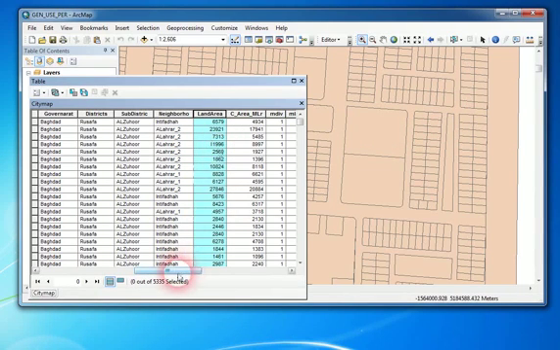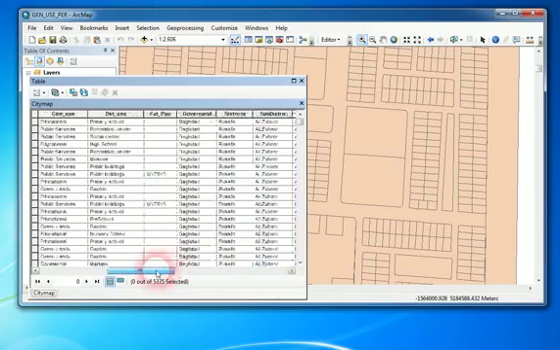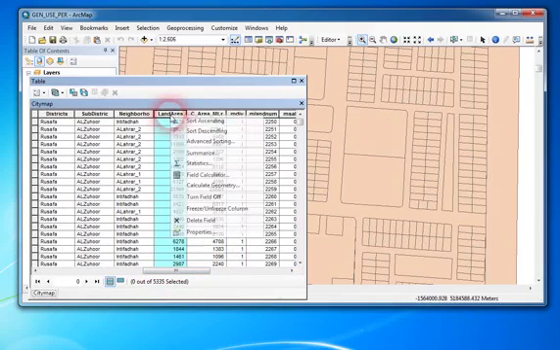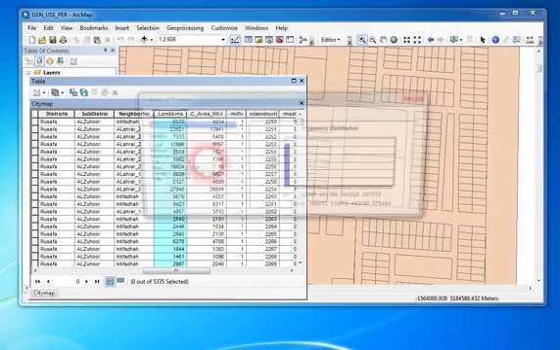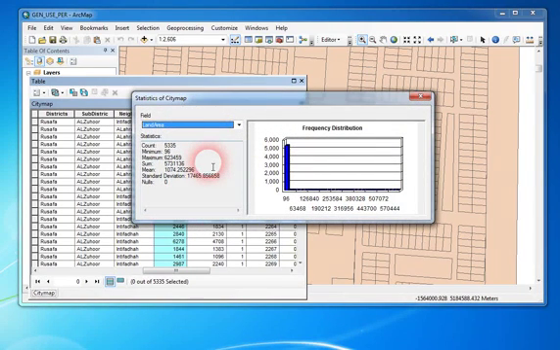If I want to see the statistics of any field, like the area, I just right-click on the field and choose statistics. Now I can see that there are 5,335 features in the map. This is the count number. The minimum land area is 96. The maximum land area is 623,000 square meters.